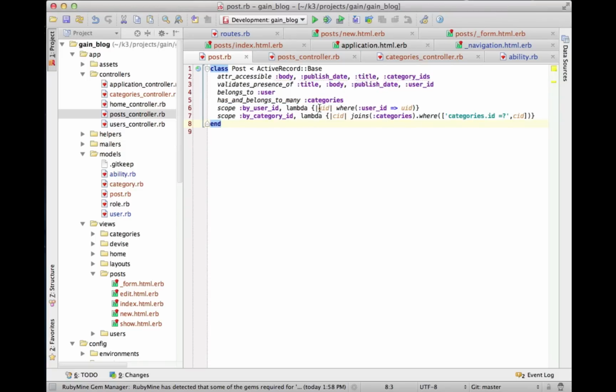Basically, given a user ID, we're going to scope or filter down our posts to just posts having the user ID of the given ID. And same with the categories, although categories are a little bit more complex. We're going to need to do a join with the categories table. And once we join the categories, then we'll just make sure that the category ID is the given ID as well. Okay, so that's how that works.